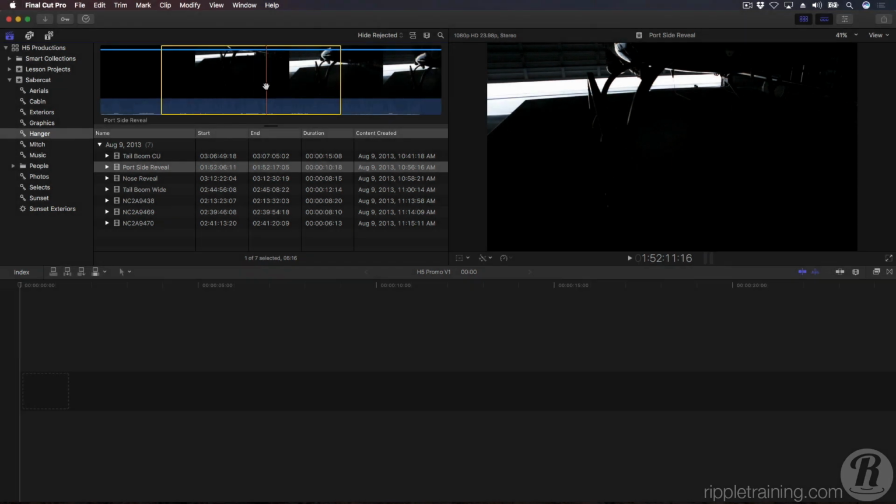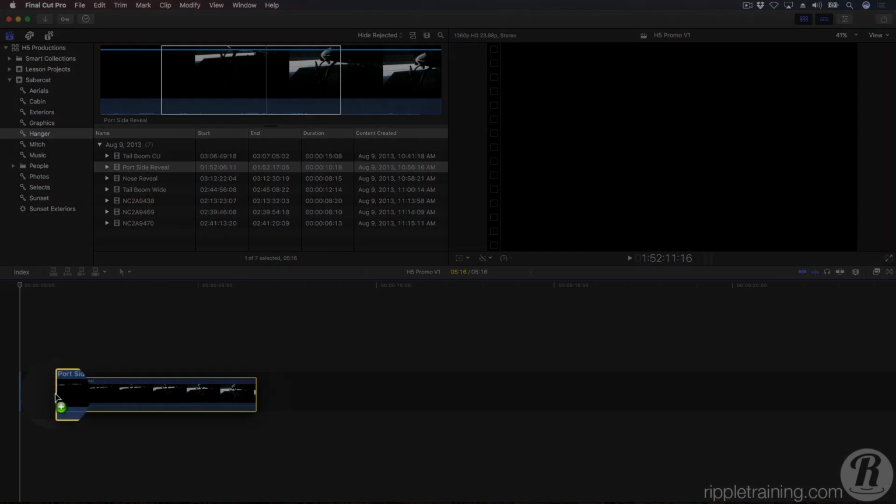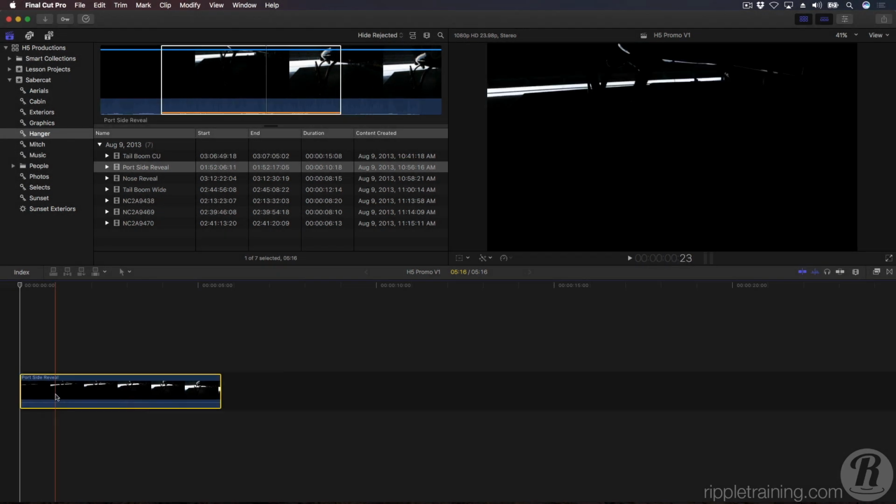Now click and drag downward into the dark horizontal strip in the timeline. When you see the green plus icon, release your mouse. If there are no other clips in the timeline, Final Cut Pro will just assume you want the clip to be at the head of the project and place it there automatically.